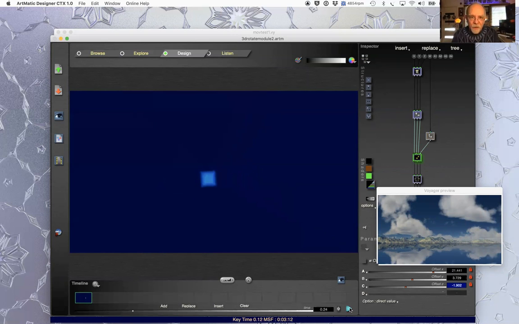It's moving down. Did you define the time it takes to move in ArtMatic Designer or in Voyager? So it's defined in Designer.